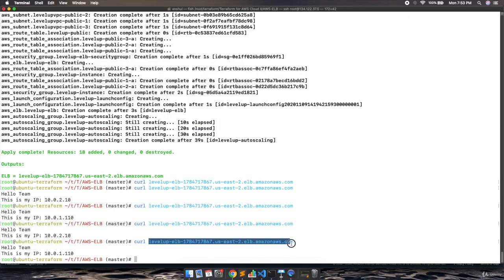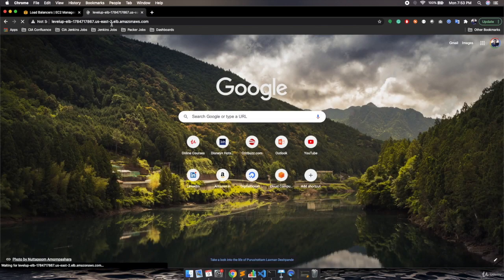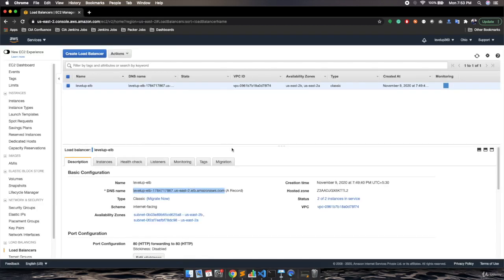If you want, you can copy this and directly hit it in the browser as well, because Nginx is a web application, and we are getting the proper message, hello team, this is my IP. If I refresh my browser, I will get a different IP, refresh it, different IP, refresh it, different IP. So you can see the load balancer is distributing the load between both of the instances.